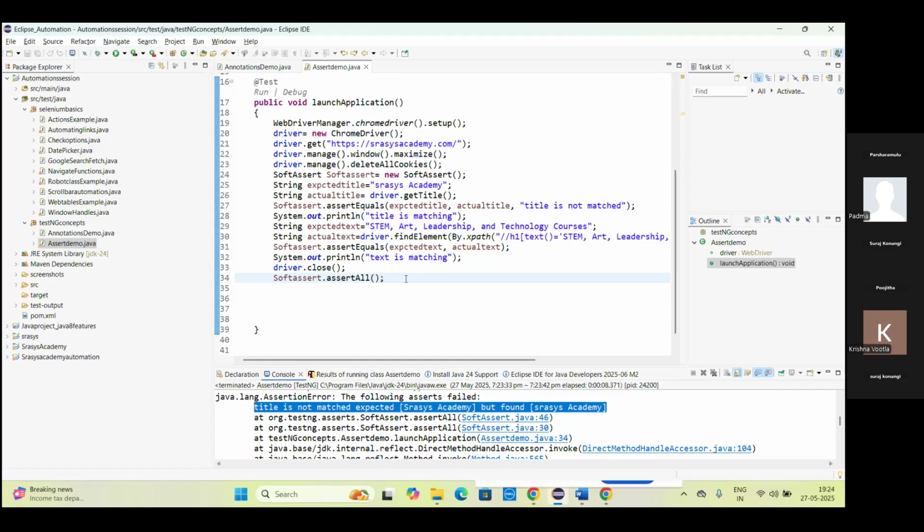Now, do you get what is the use of the assertAll method? Everyone? Are there any questions? Pujita, why have I used this piece of code here? Yeah, to match the text.